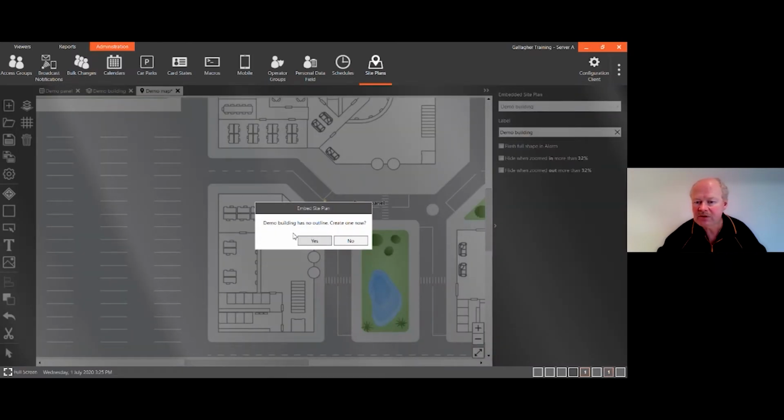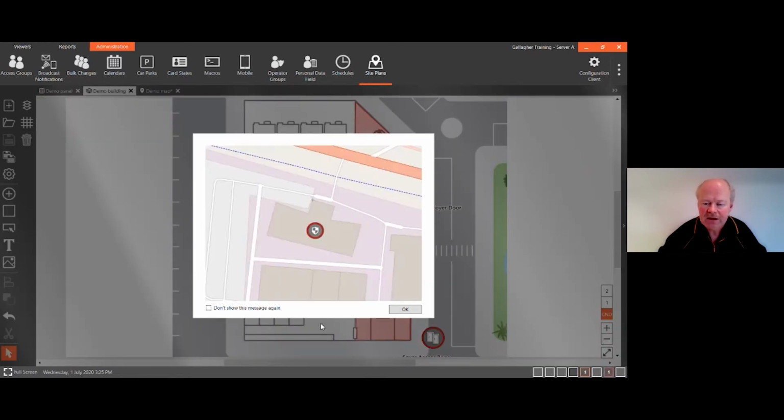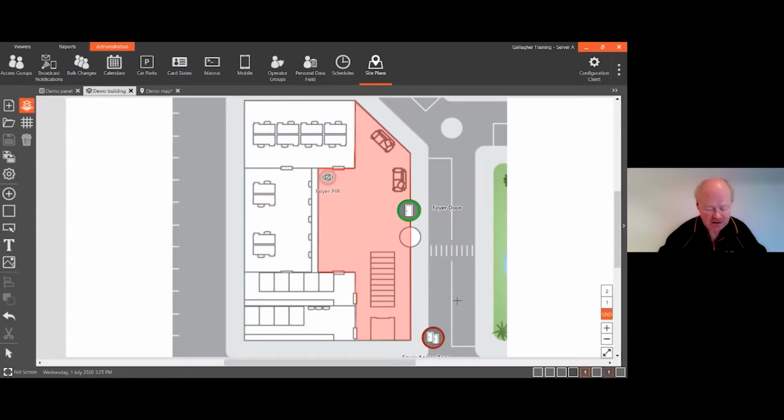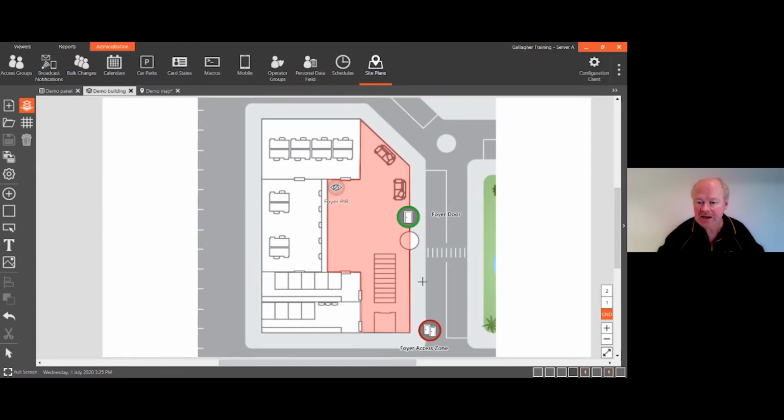Now it says the demo building doesn't have an outline. Do we want to create one now? Yes, that seems like a good idea, so we can put it in there. And the system gives you a small animation to say this is what you need to do to create a building outline. Okay, nice and easy. So I'll say okay to that. It's actually already brought us back to that plan.